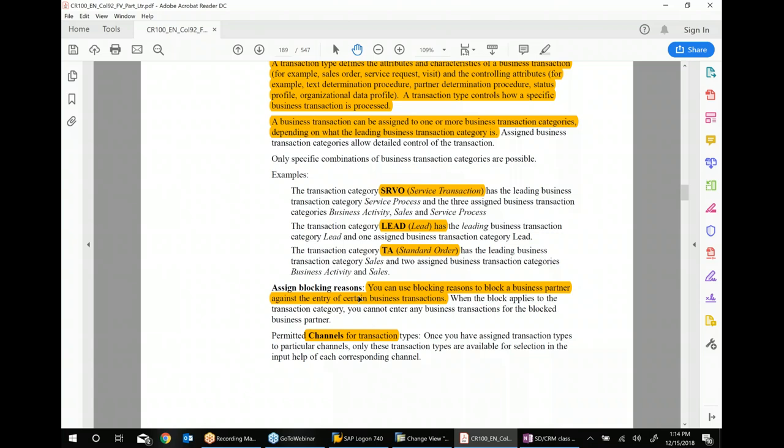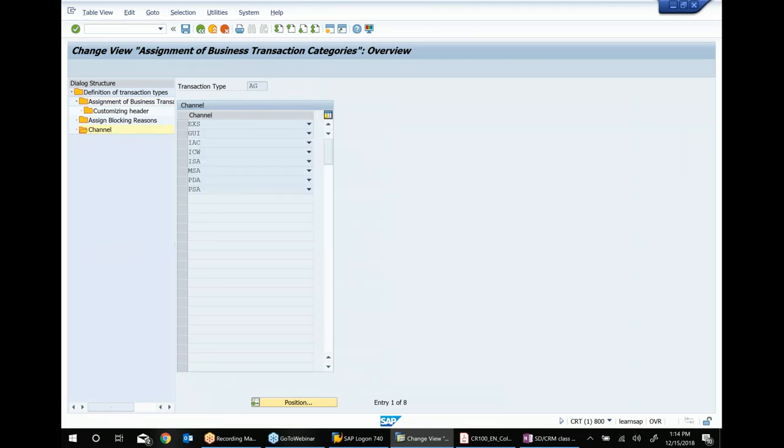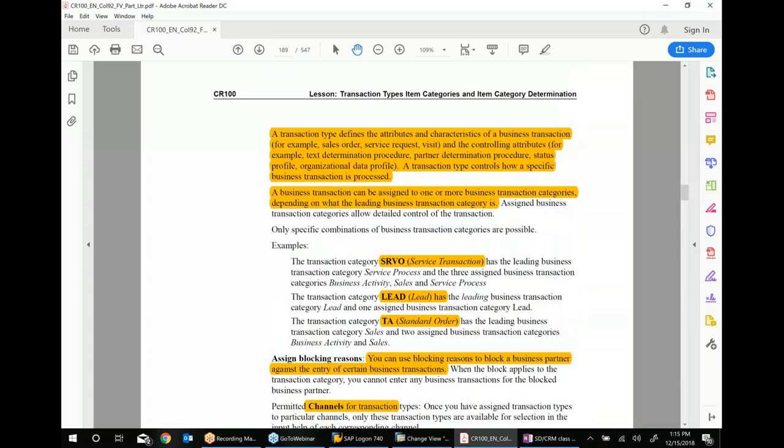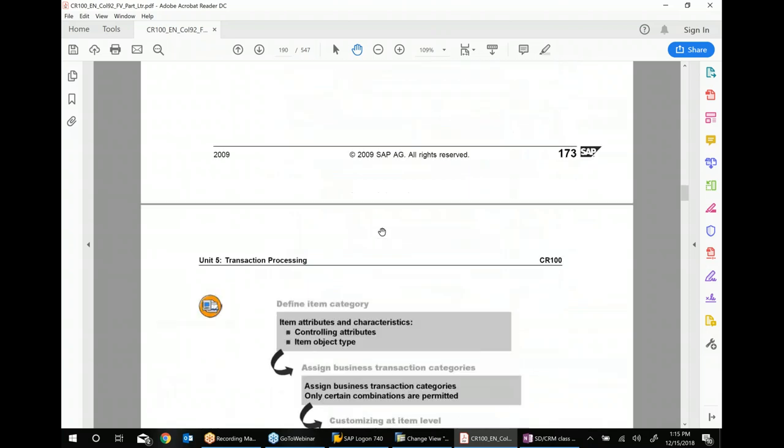Then we can also have a channel. Channel basically means in what channels this transaction is allowed. You can have different channels. If we go back here, we have channels. And these are different channels. In sales channel, in mobile client, and internet sales, in what channels this transaction is allowed. So we can have these five categories: transaction type, transaction category, blocking a transaction if I don't want it. If I want, then we can also say this transaction type is allowed in what.